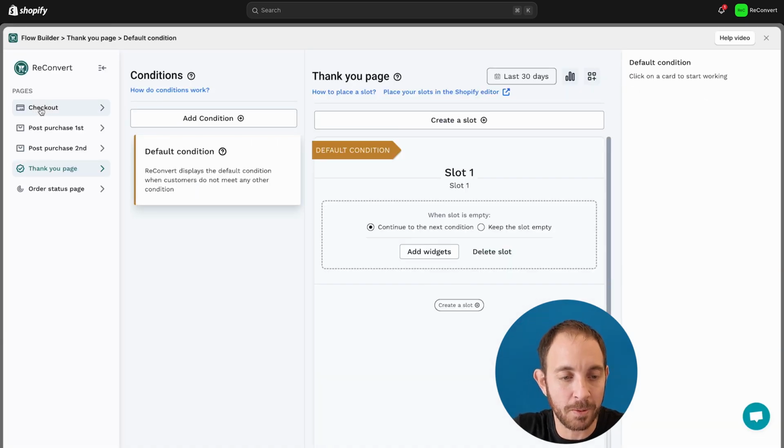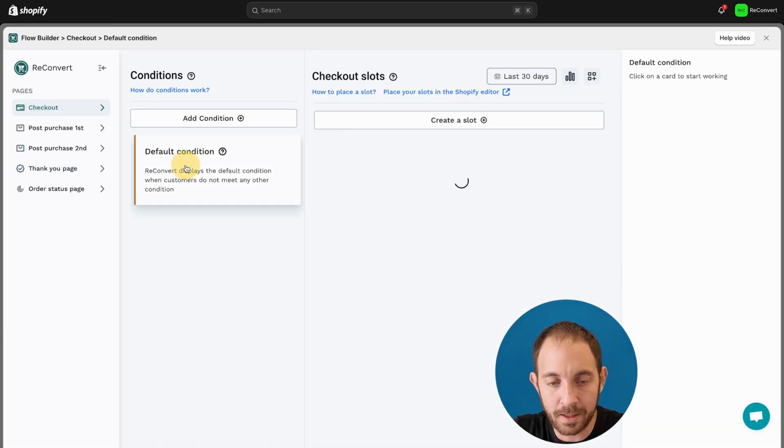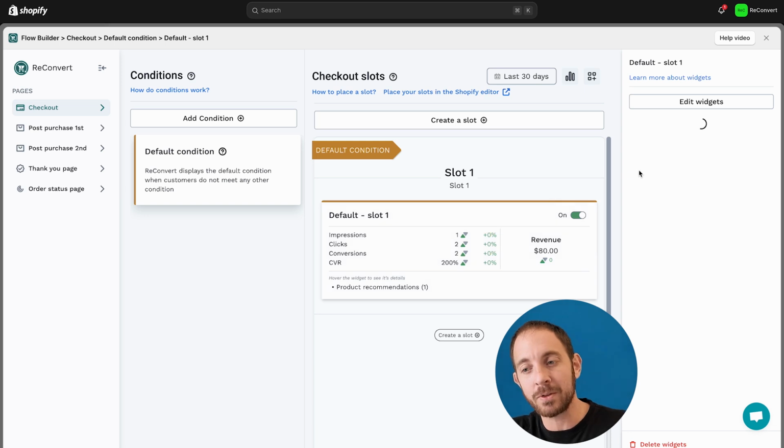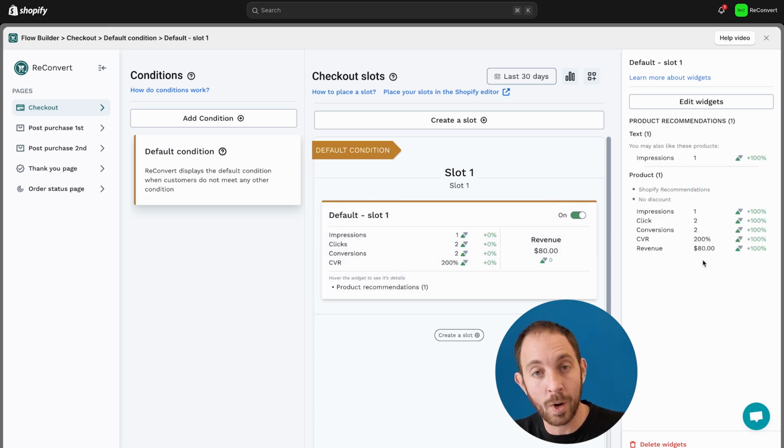All right, now if I head over to the flow builder, in here, I'm going to see a little bit more information. I'm going to hit checkout and click the default condition. I'm going to see that this slot that we've created has 1 impression, total. This is, we saw it 1 time at the checkout. We have 2 clicks and 2 conversions, and the conversion rate is actually 200%, which is kind of counterintuitive, but possible in a way, I guess. And if I'm going to click the slot, I'm going to see even further if I have more than 1 widget in the slot, which we didn't do now, but you can add, for example, product recommendations and another product upsell below, or another product recommendations. You can see the performance for each widget. Right now, we only had 1, so it's kind of irrelevant.